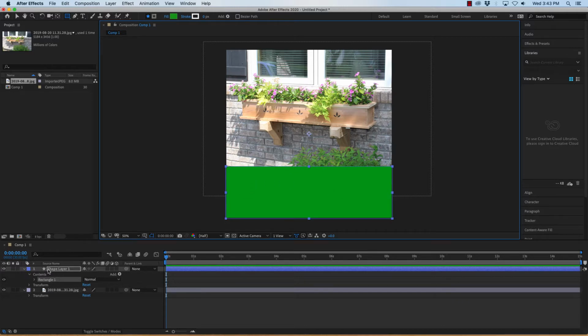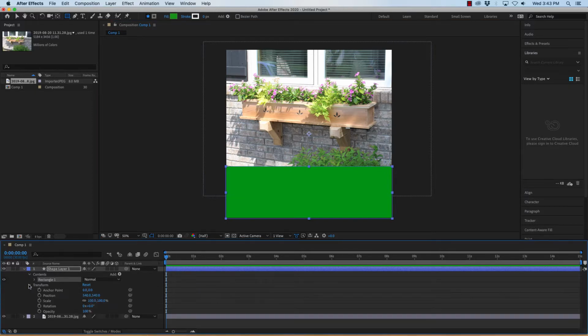You notice that that made a shape layer, and the shape layer has controls down here. Under transform, if I open this up, I can change certain things: the position of it, the scale of it, the rotation of it, the opacity of it. So if I wanted it to fade in or out, I certainly could. We'll do that in a little bit.